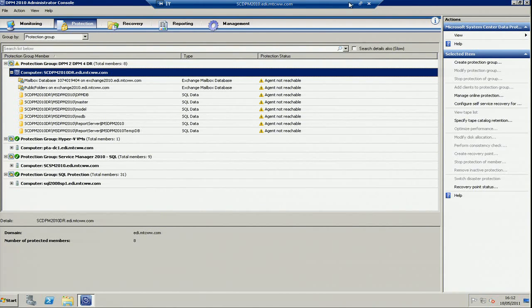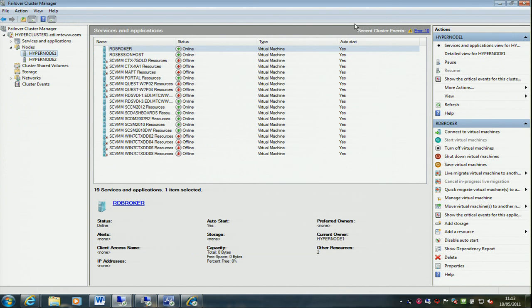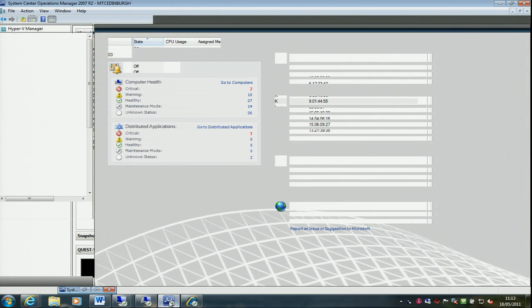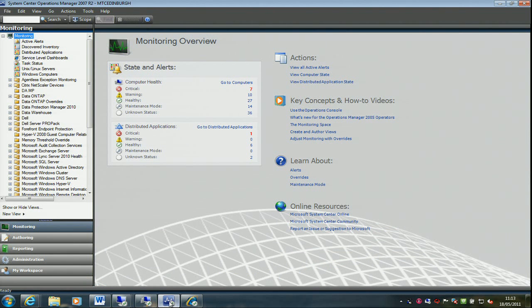Okay, so DPM to DPM for DR. But then we come on to some of the other System Center tools that can really provide us big amounts of value. And that's where Ops Manager comes in. Now, the nice thing about Ops Manager is the management packs that allow us to monitor stuff, i.e. SQL, SharePoint, Exchange, Hyper-V, IBM hardware, Dell hardware, you name it, they're written by the teams that make those products.